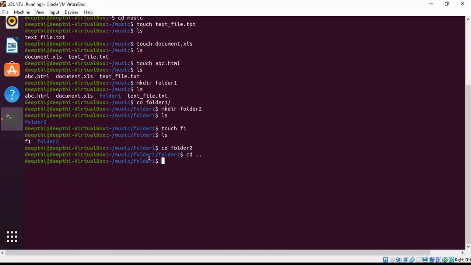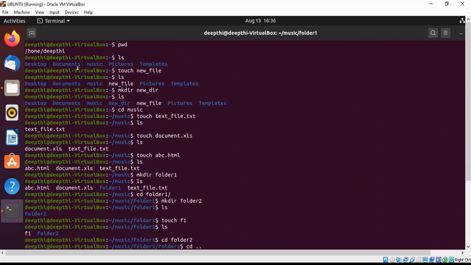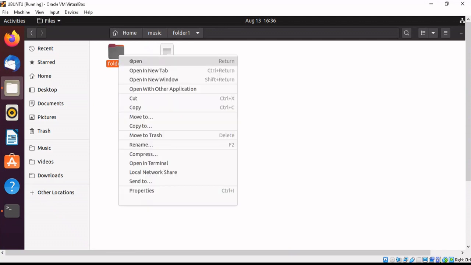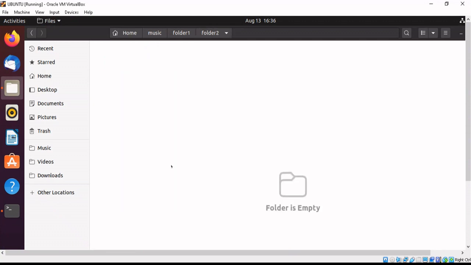Now if I want to delete this particular folder, what will I do for that? If I have to delete this folder, let's open it and we see that this is empty. So let's see whether it can be deleted or not. If you have to delete some directory, you have to go to the previous directory to delete that directory. Initially we were on folder 2. Now if I need to delete it, I have to go to folder 1, right?